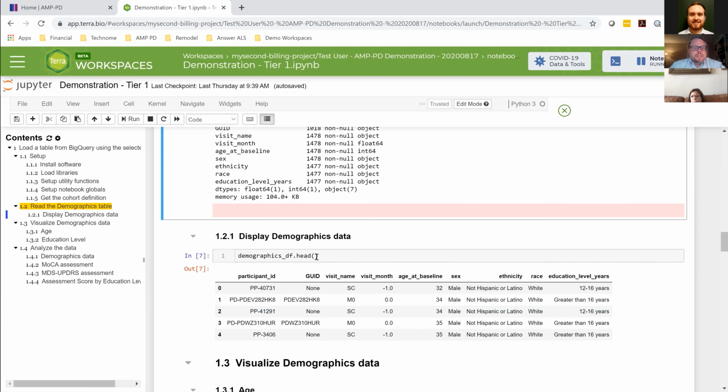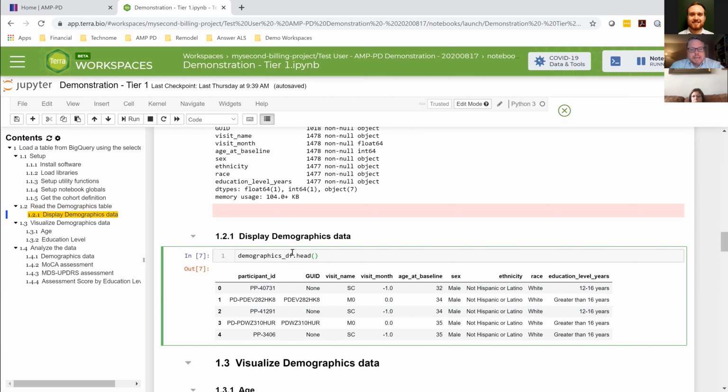We can also display the actual data itself that we brought back. If you run this cell, this does a head command, which gives you the first 5 rows of data. As you can see in our data here, we have 3 subjects from PPMI, 2 subjects from the PDBT study. We have a variety of baseline visits and screening visits. And you can see there are different education levels. And you can see that all of them are male because that was the filtering criteria we put in.